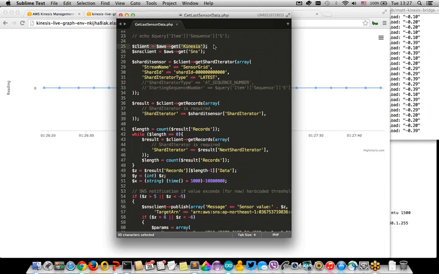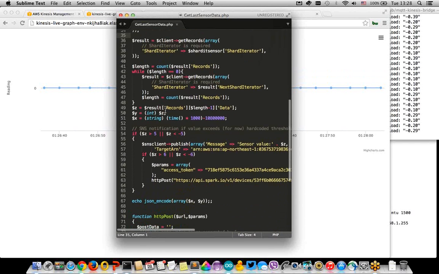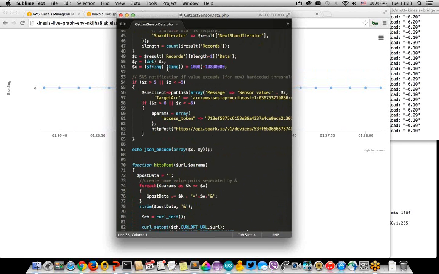Here we initialize the Kinesis client using the AWS SDK for PHP. And we also initialize the SNS client for push notifications. Next, we are reading the latest packets from the Kinesis stream, the latest records. And then what we do with the records is here. This is the most important if-then statement. Once we read the latest records from the Kinesis stream, if the value is over 5 Gs or below -5 Gs, we send a push notification to my phone.